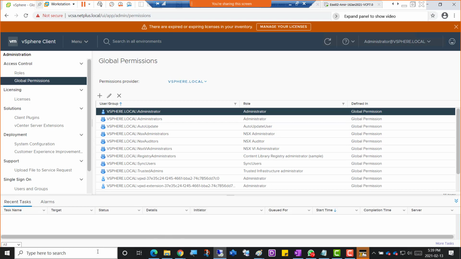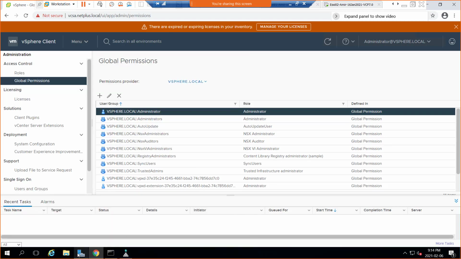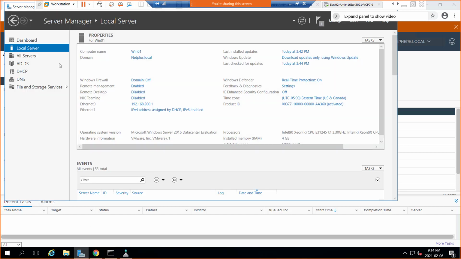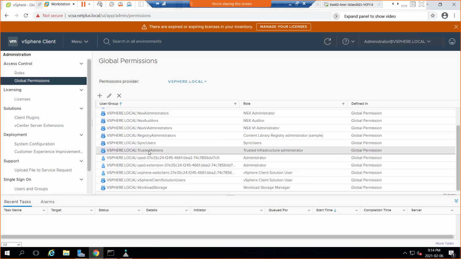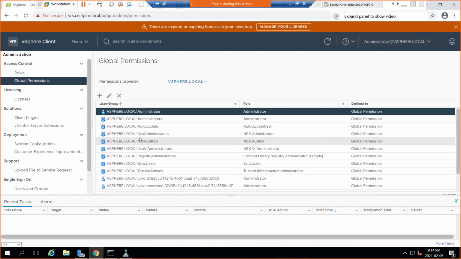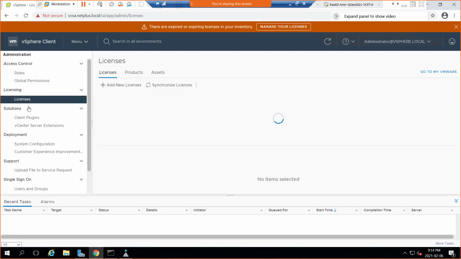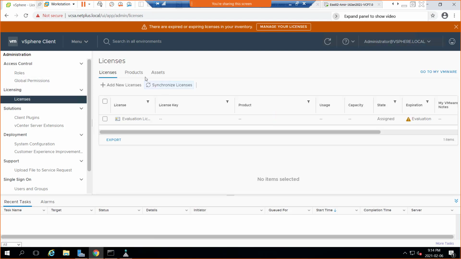In fact, if I go to Server Manager on the Windows machine here, Netplus.local is our domain name. I just wanted to note that. That domain should also be showing here. But anyway, these are the global permissions providers, and the administrators group is there as well, which the administrator is part of, and they all have global permissions according to their roles. Other than that, there's licensing in the administration, and you can add actual licenses, and the products can be added.